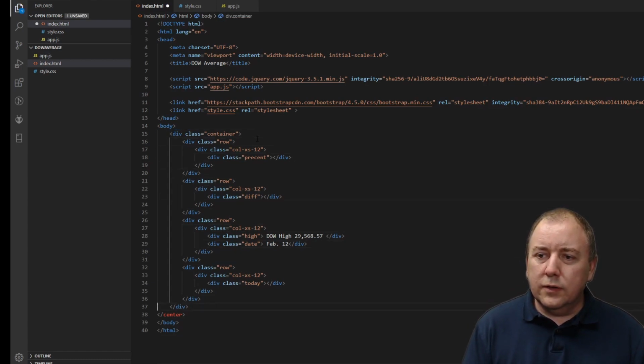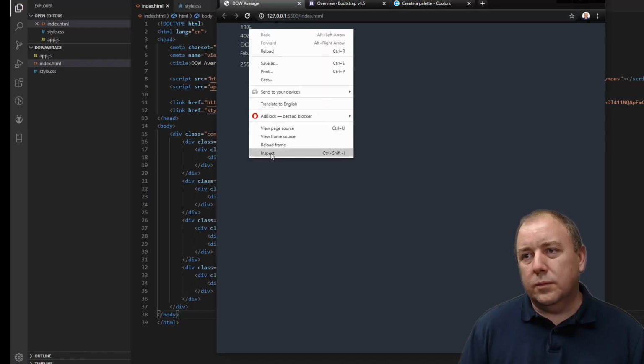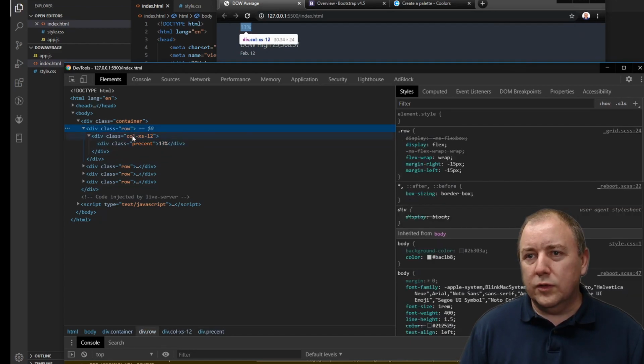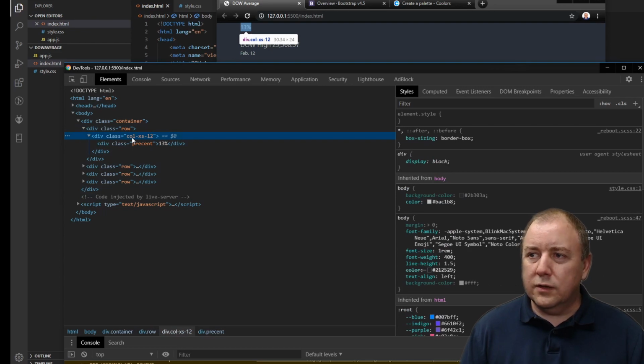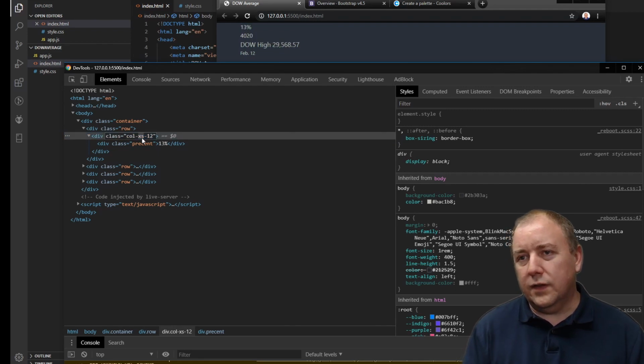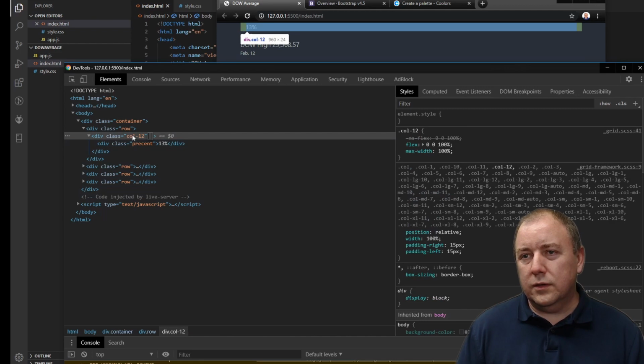Let me get rid of these. I want to inspect and show me. See, that's not that wide. Why is my row there, but my column is not? That is because that class is not valid. That's what I want.